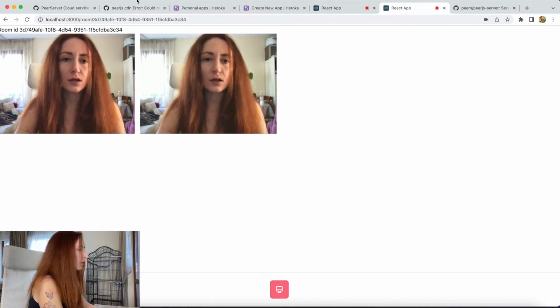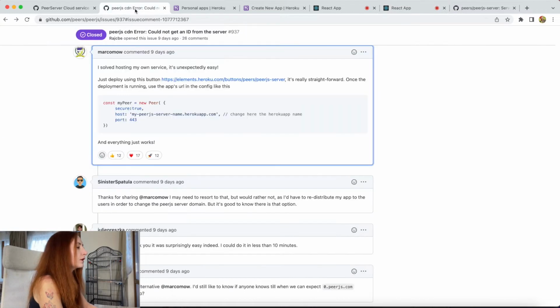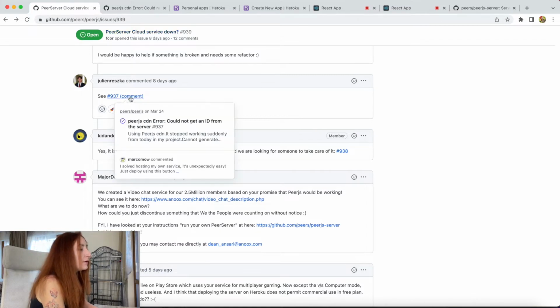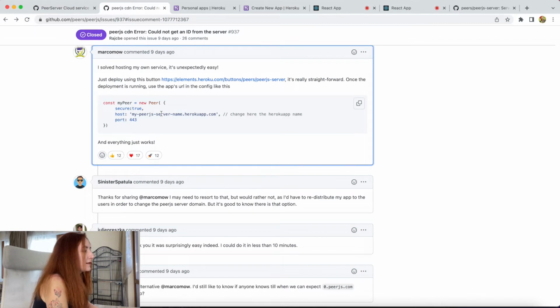When I looked into the issue on GitHub about the Peer Cloud Service down, I found this useful comment here. And what they say here is that you can just deploy your own Heroku Peer.js server and use it straight away on your machine or whatever else. This is extremely easy.